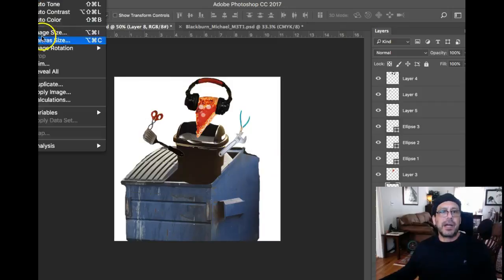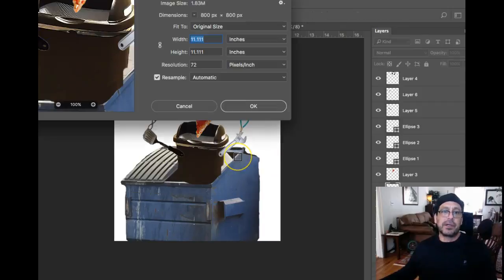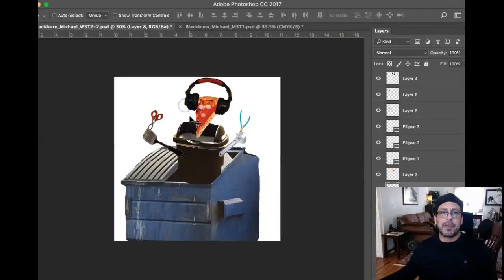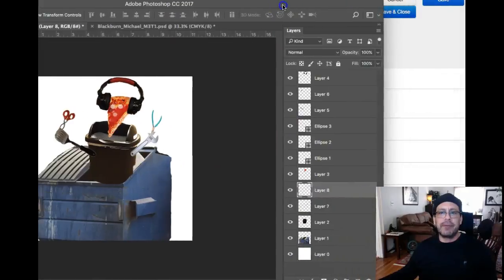Let's go to image size, and we can see that image size over here. Again, I've mentioned this several times. This assignment is required to be 8 by 10 at 300 ppi. Right now, you're at 11 by 11 at 72 ppi. The next thing I want to point out is that you don't have a background here.